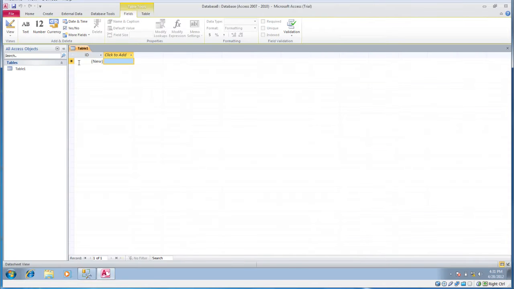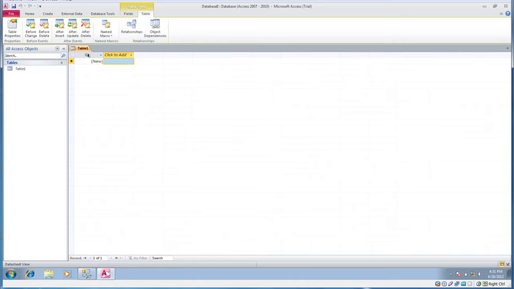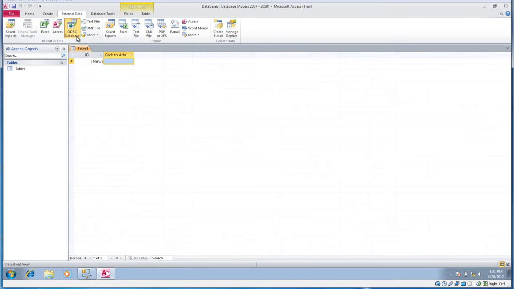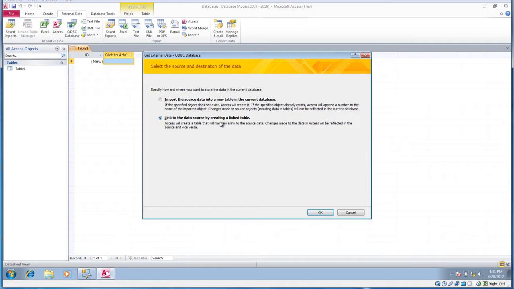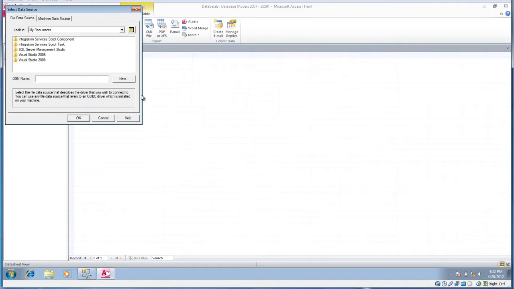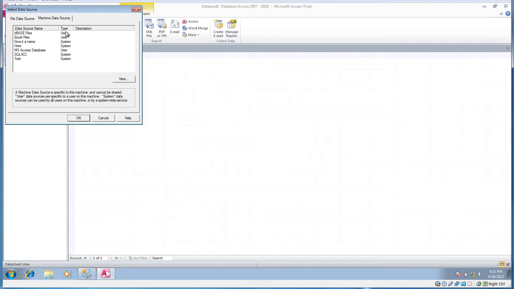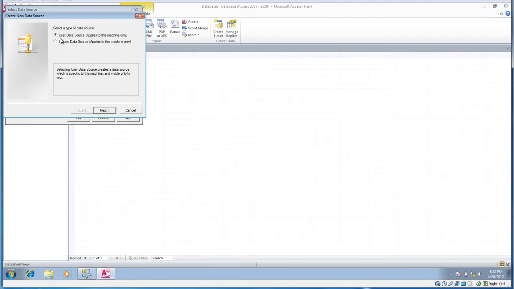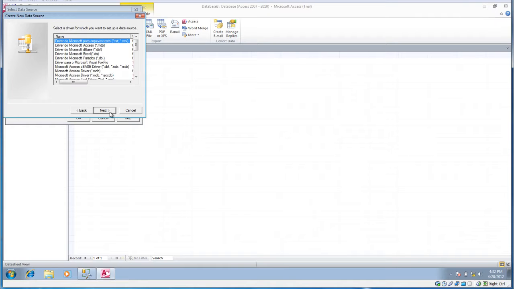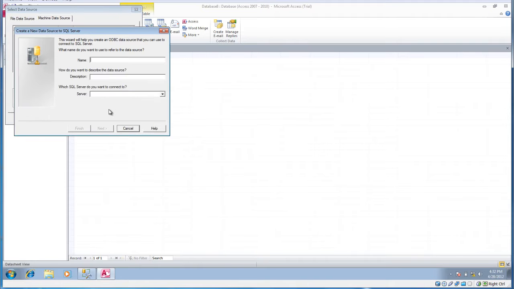Create. So the name of this database, I think is 8 or something like that. We saw it there earlier. You go to external data, ODBC database, link to data source, and create in the link table. Going to click OK. Machine data source. You're going to click new. Now these two options here: the user data source is for when you don't have administrative privileges, and the system data source is like when I showed you before with Microsoft Access, right clicking and holding down shift. So I'm going to click system data source, next. I'm going to go down to SQL Server, next, finish.